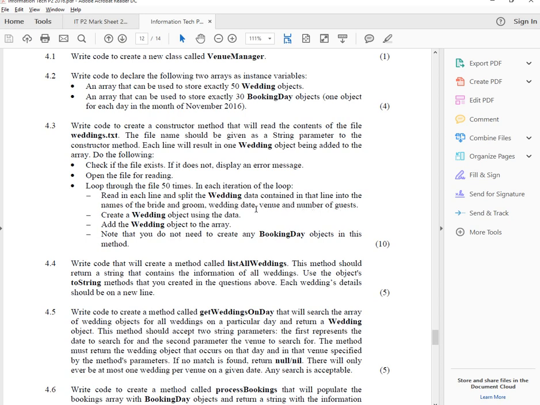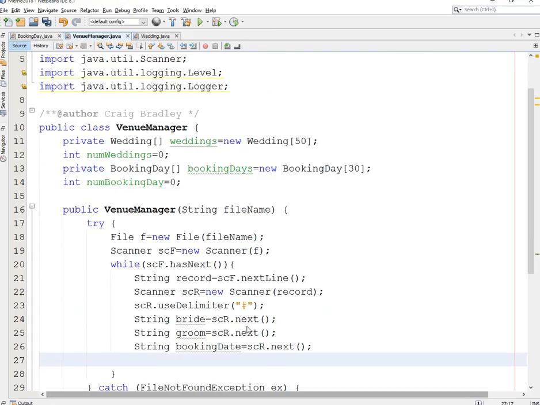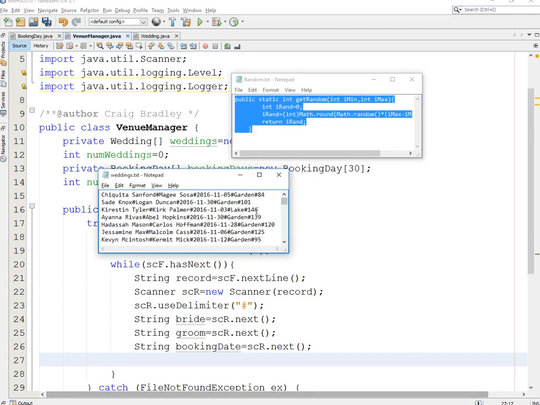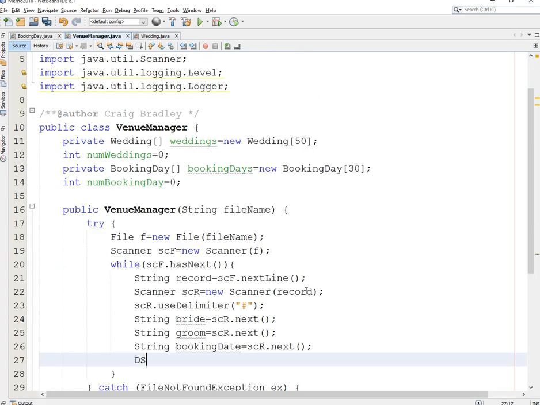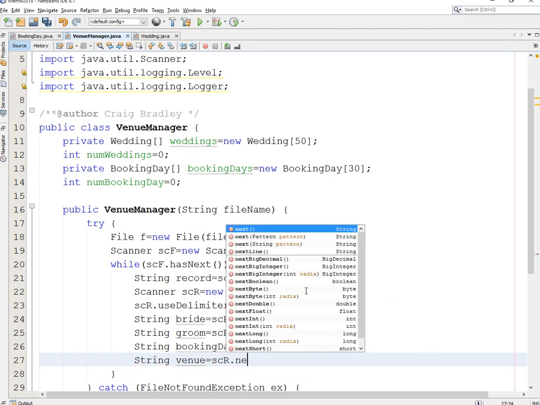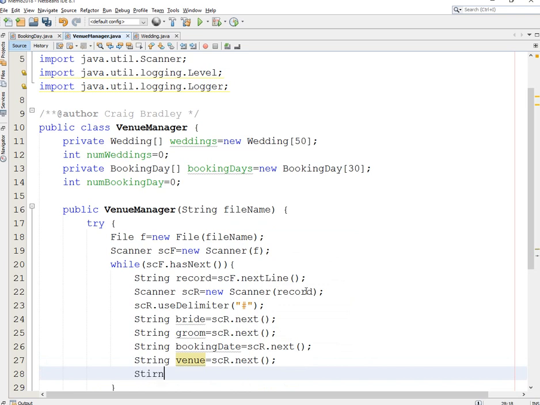Bride, groom, booking date. And if we take a look at the next option that we have there, we then have whether it's garden or wedding, they then have guests, and the wedding object has bride, groom, wedding date, venue, guests. Okay, so we need venue, so I'm overcomplicating it here. String venue is equal to scr dot next, and then string date, no, what's it, guests is equal to scr dot next. Cool, done.